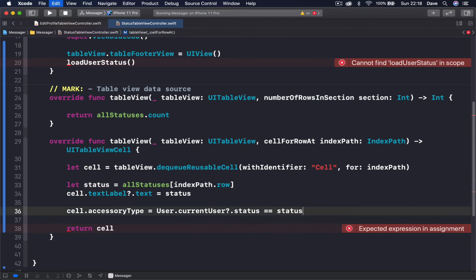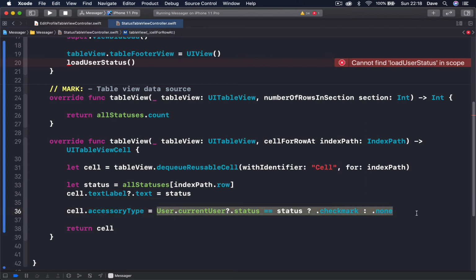So if it's equals to the current status, it means our user's status is the same. And if it does, we say .checkmark. Otherwise, we say .none. So again, this is a short if statement here. If the status we have on this row is equals to the status of our user, then we put a check mark. Otherwise, we put nothing.